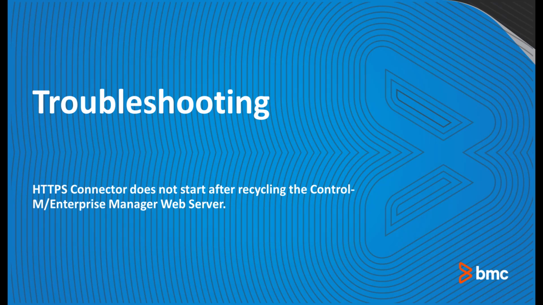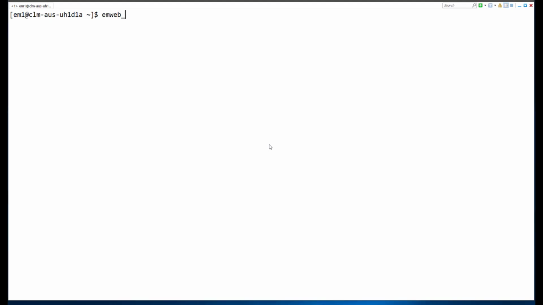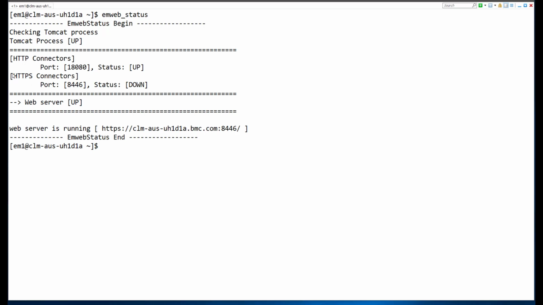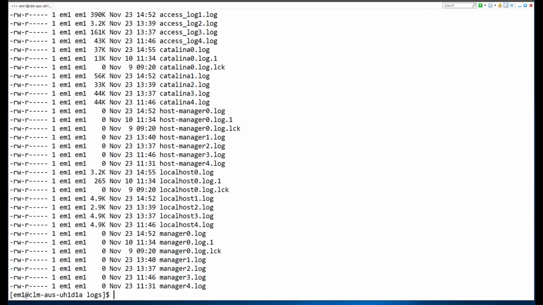For the next issue, we see that the HTTPS connector does not start after recycling the web server. You can see the web server status with the em web status command. Notice that the HTTPS connector using port 8446 has a current status of down. For more information on this issue, we will navigate to the following directory: ctm-em, etc, emweb, tomcat logs. In this directory, we have our information on the web server. We are most interested in the catalina0.log file.